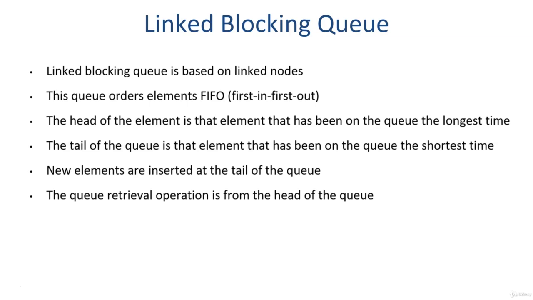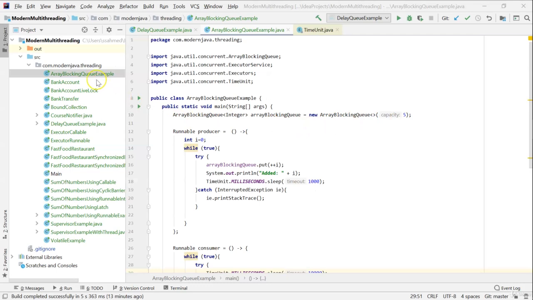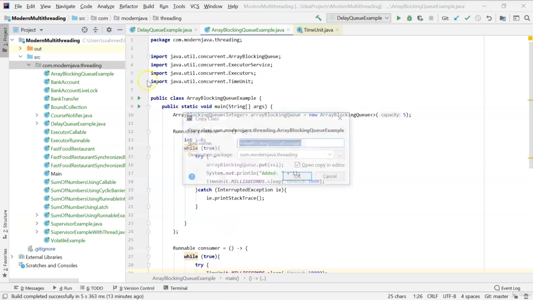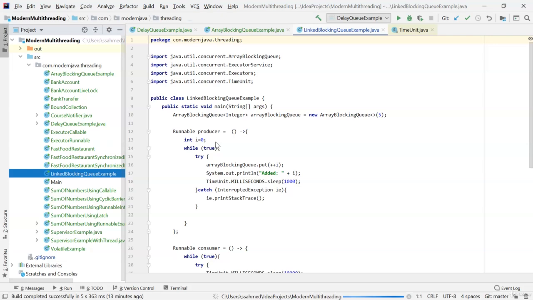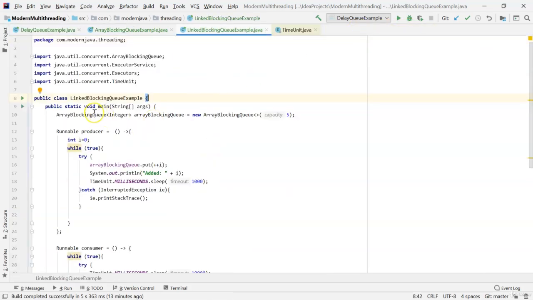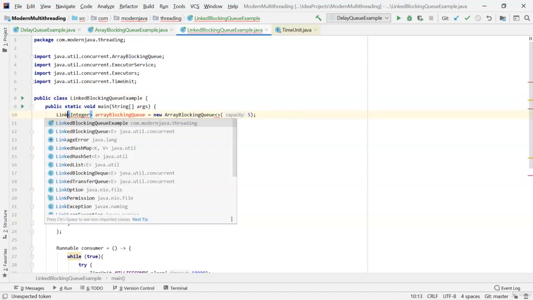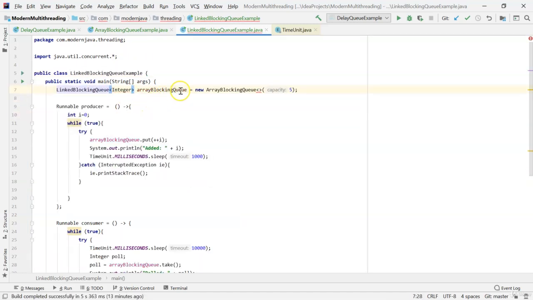So let's see an example of linked blocking queue in IntelliJ. Here, let's copy the array blocking queue and paste it inside the package, and change the name to linked blocking queue. Inside the linked blocking queue, we just change the instance to linked blocking queue, and linked blocking queue, and linked blocking queue, and then change the names to linked blocking queue.